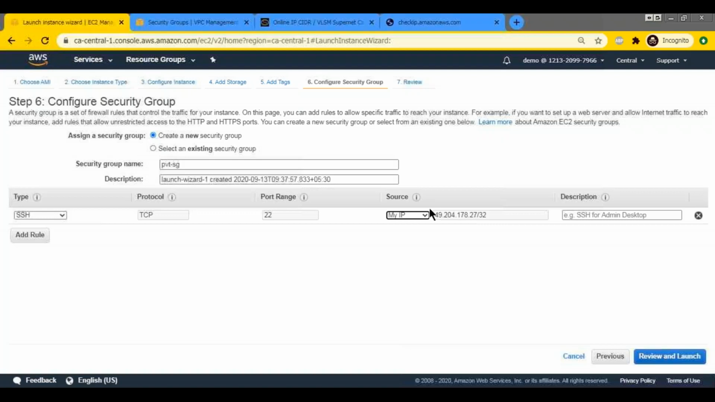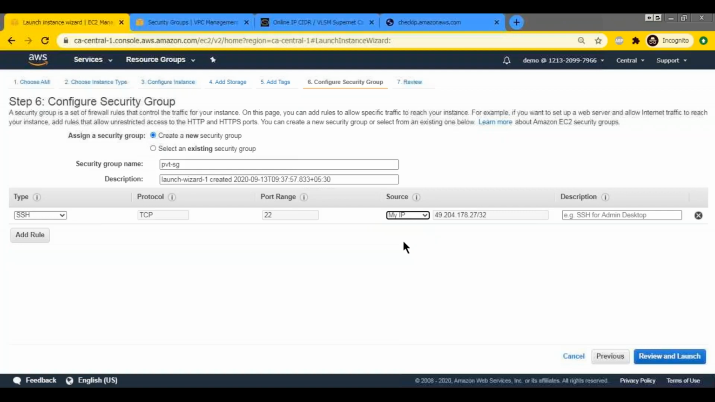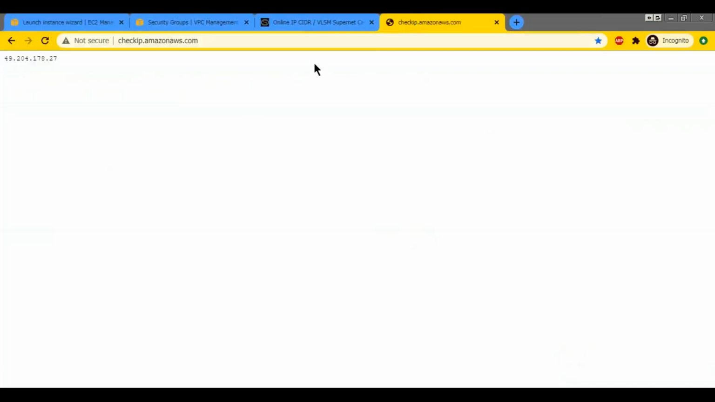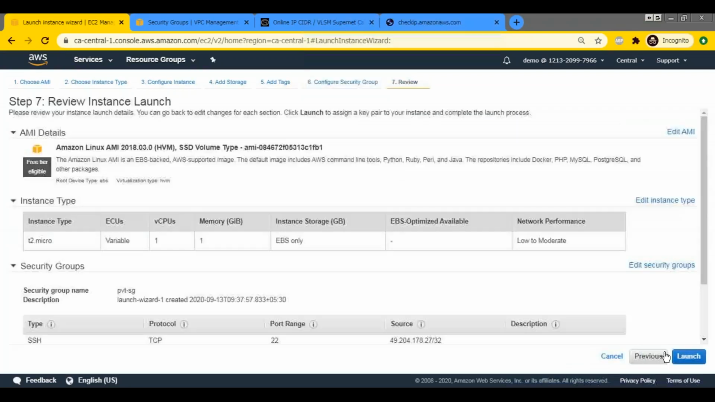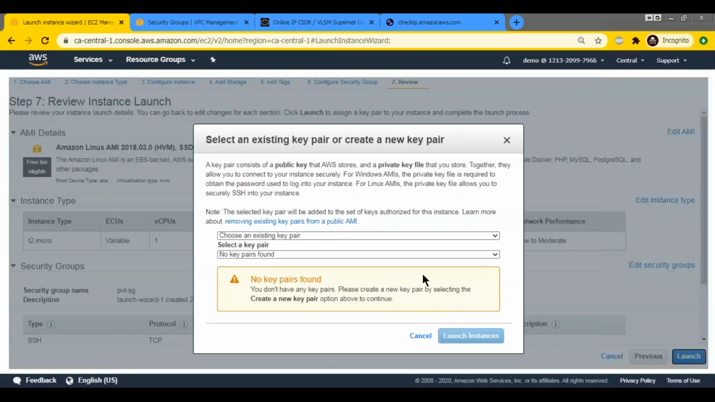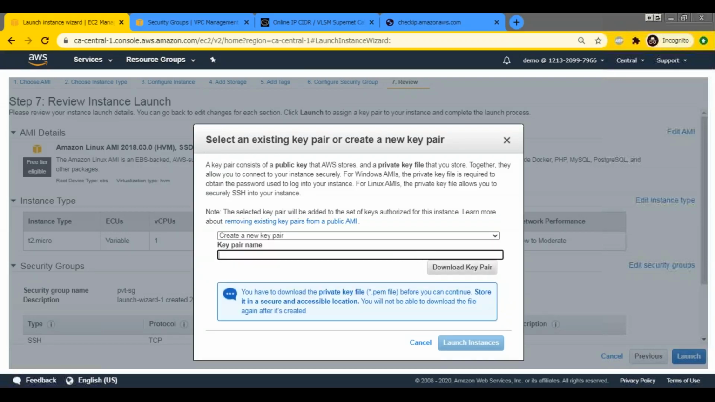So I will say my IP. I don't want to put anywhere. So I will be able to connect to this machine from my IP, that is currently my network. We will see how all this works, and I'm going to say launch. Don't worry about these credentials and all these things. This we will see in EC2. Have a key pair. Okay.